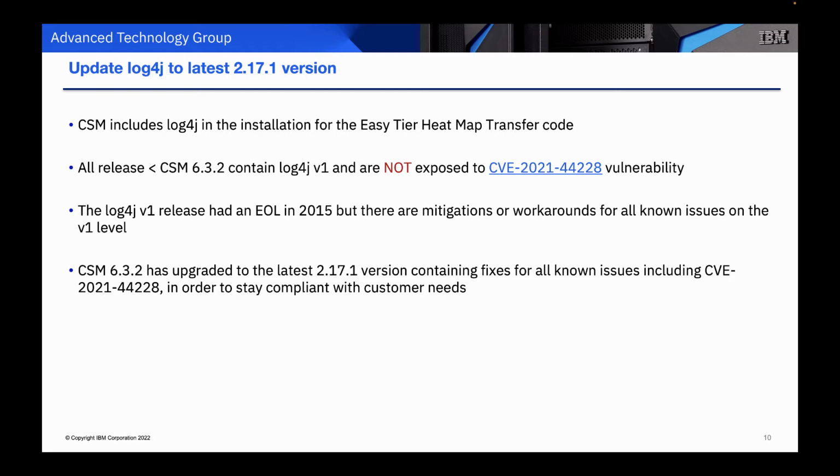And so if you are concerned with that at all, which again, we're not exposed to that particular vulnerability, but if you have any concerns or just want it out of the picture, upgrade to 6.3.2 and we will have the right Log4j on it. With that said, CSM does not use Log4j internally in its processing.